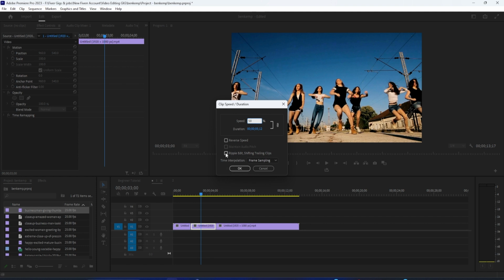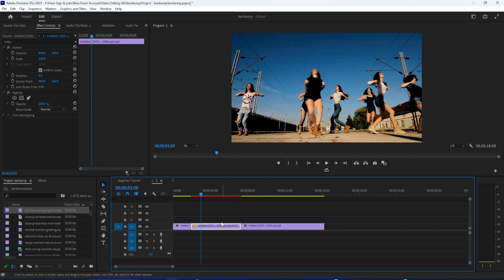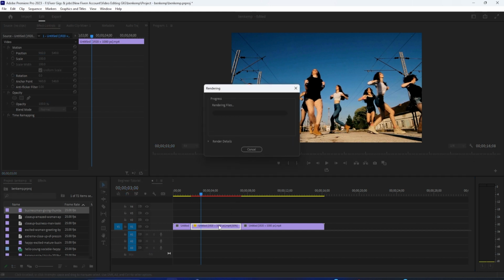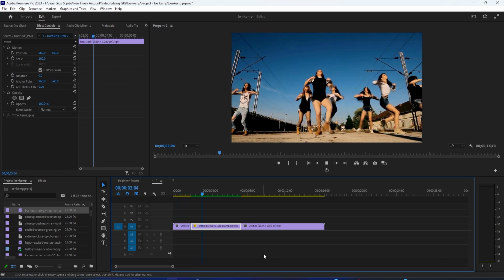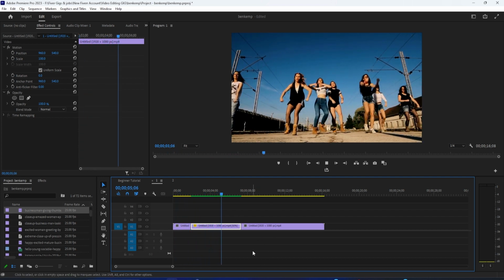Then check Ripple Edit so your slowed down clip doesn't get cut off. And be sure to change the time interpolation to optical flow. This will make your slow motion smooth. Okay, now when I play this back, the queued up part of my clip will play in slow motion, but since optical flow can be rough on your computer, you may need to select the clip and press the Enter key on your keyboard to render it out before it'll play back smoothly.